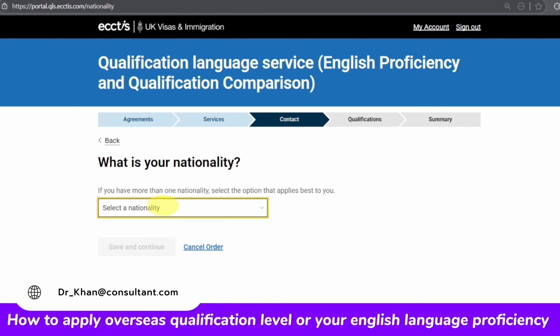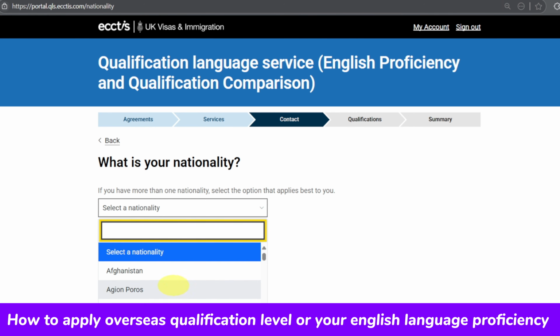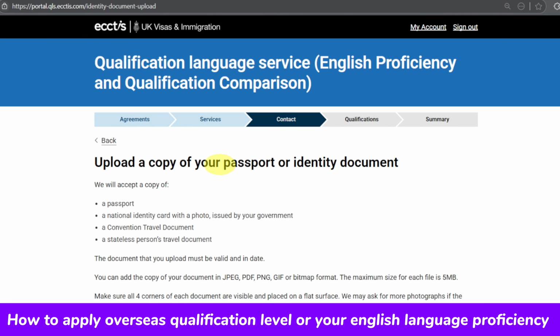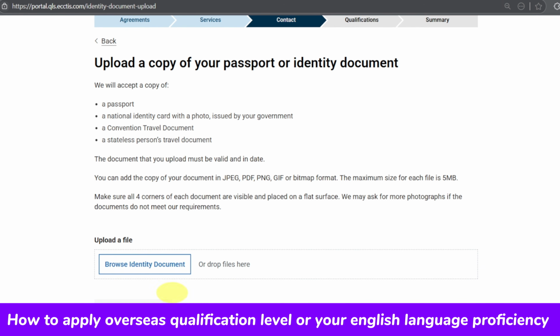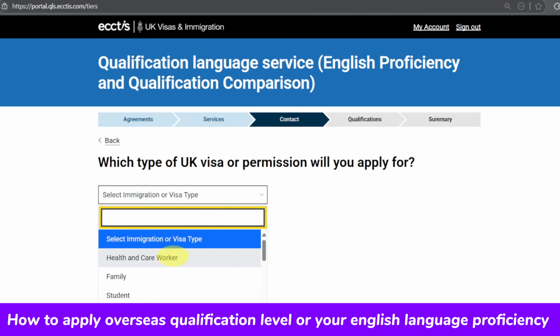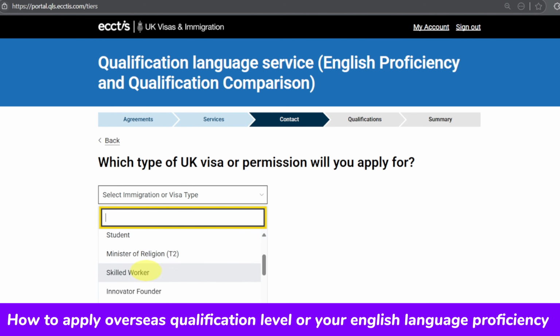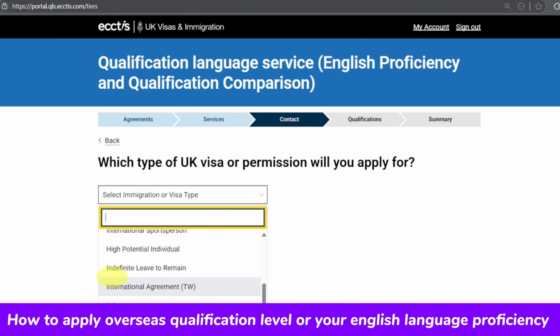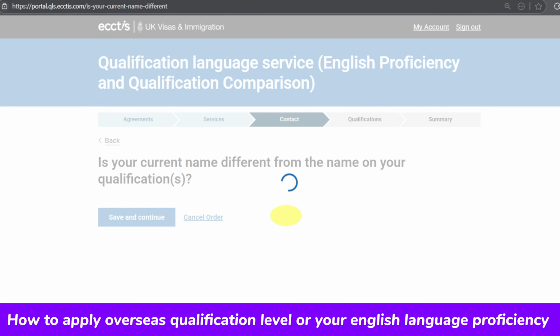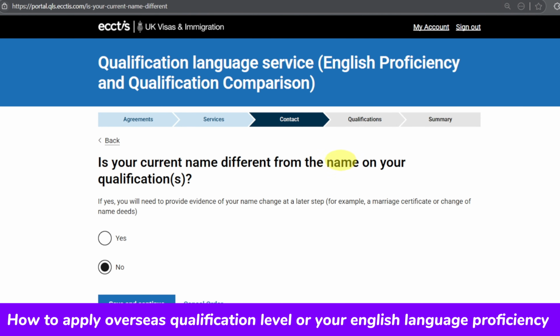Next step, it will ask you for contact details. So your nationality, which nationality we are talking about over here. For example, we'll select India, save and continue. Next question is to upload a copy of your passport identity document. You will do that and then save and continue. Then the next question is which type of UK visa or permission will you apply for? You select from the drop down menu: health and care worker, family, student, skilled worker, or ILR as well. At this time we'll select skilled worker. Save and continue. Next question will be, is your current name different from your qualification? No. Save and continue.